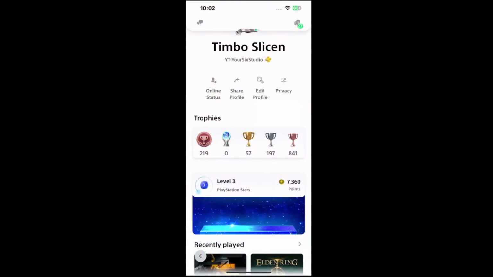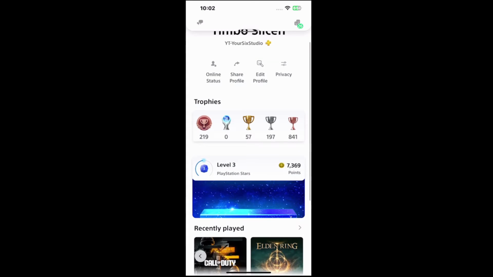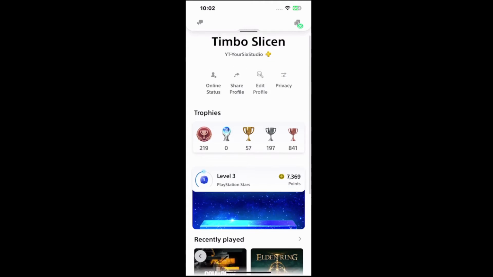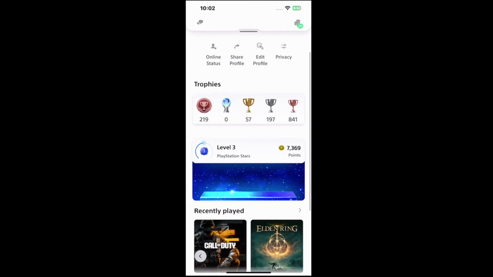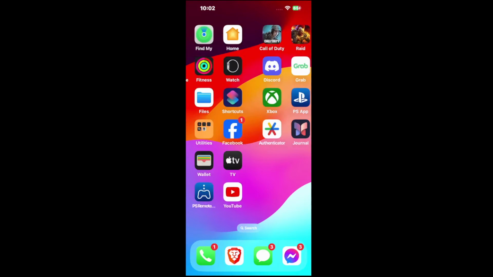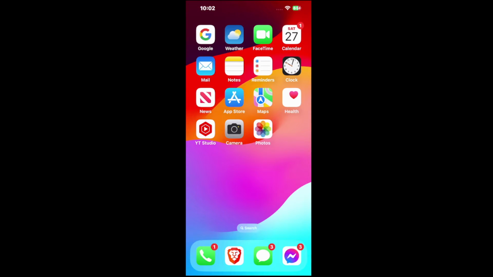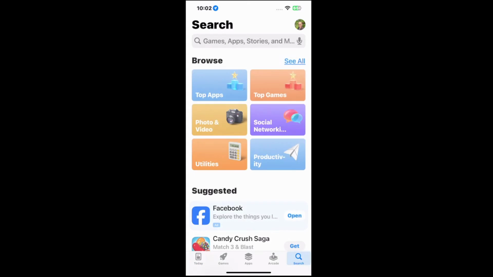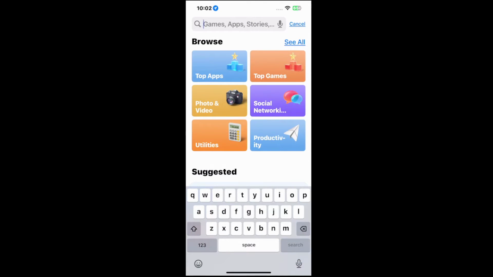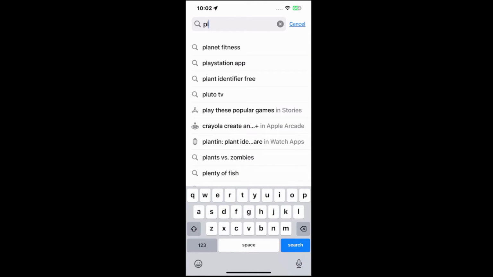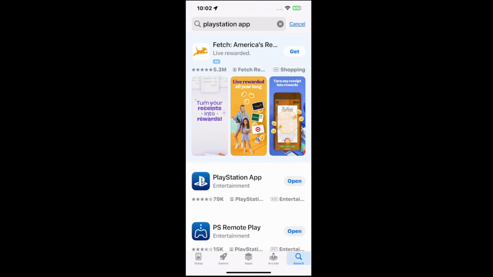Today in this video, I'm going to show you how to appear offline on your PlayStation 5 using the PlayStation app on your iPhone. And this is relatively easy to do. Just go on over to the App Store right here, then go to Search, and make sure you download this application called PlayStation App right here. And this is what it looks like.